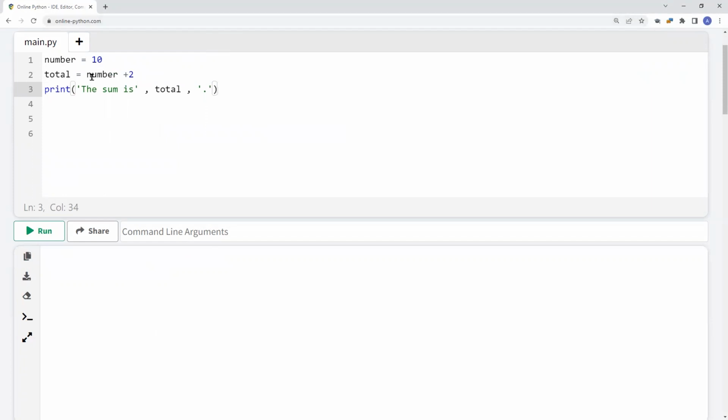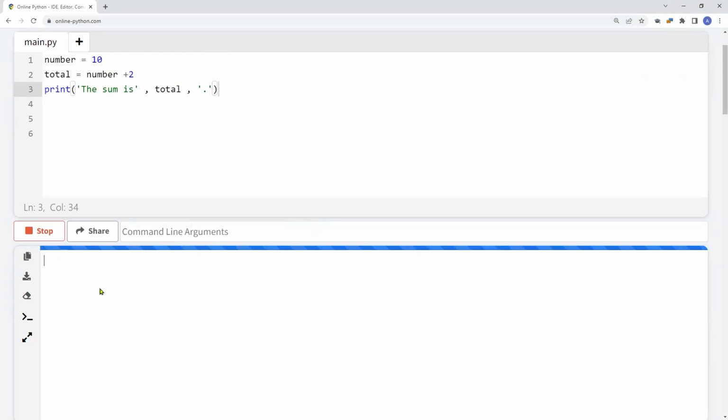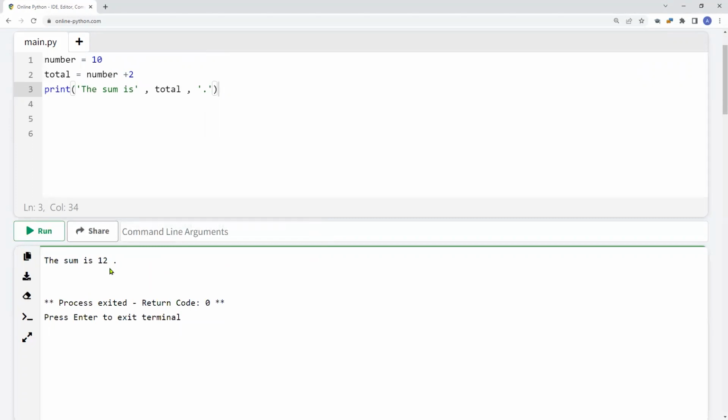Now, this is not using F string, and we just assign 10 to number. We're adding 10 plus 2, and then there will generate the result in total, and the sum is supposedly say 12 and a period after that. So when we run this, the sum is 12. So this is something we've learned before, but now let's take that and use it F string.